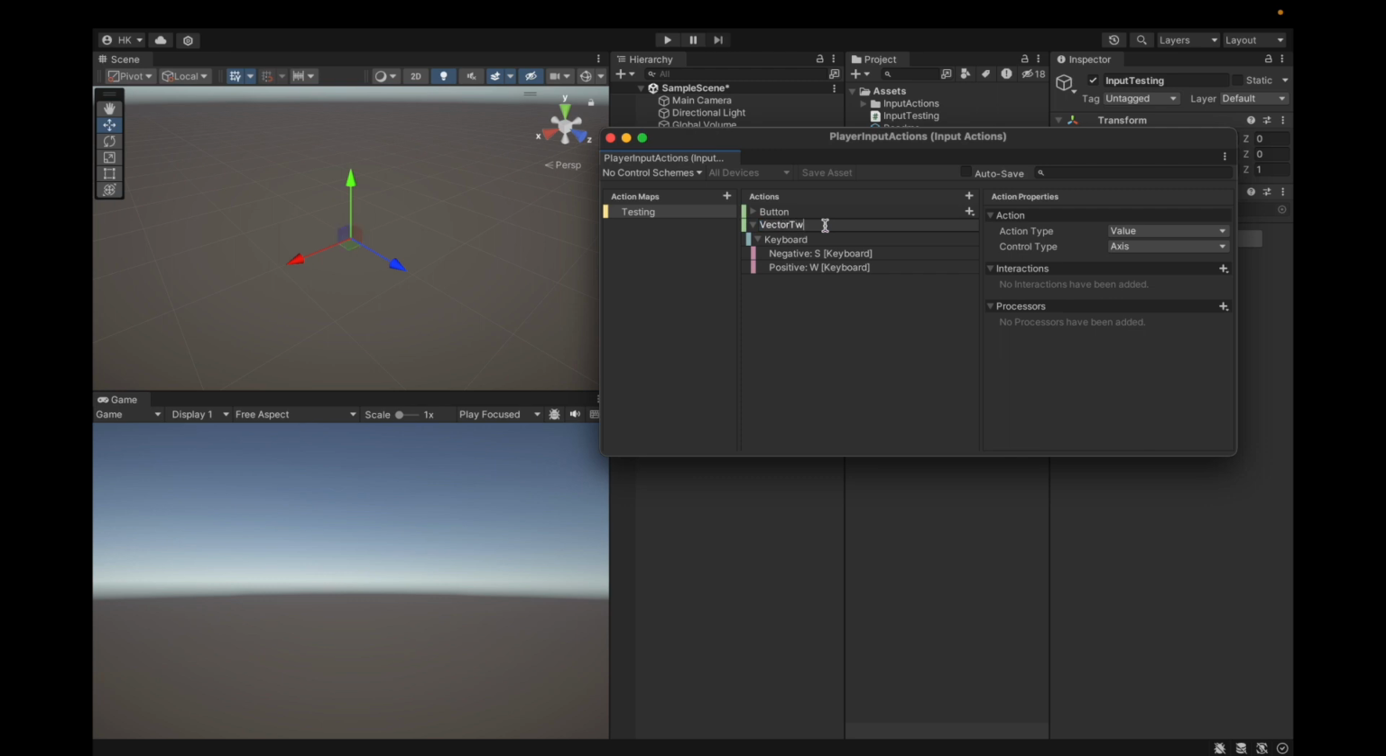So now we're gonna try out the most common one, which is a vector 2. We need a vector 2, not vector 3. Then we'll delete the keyboard and just fix this all. I'll select vector 2, I think, yeah.